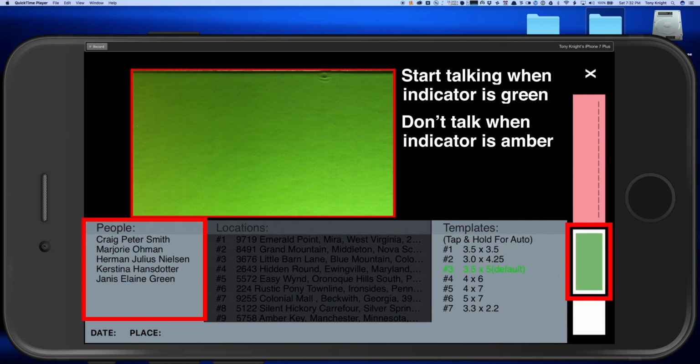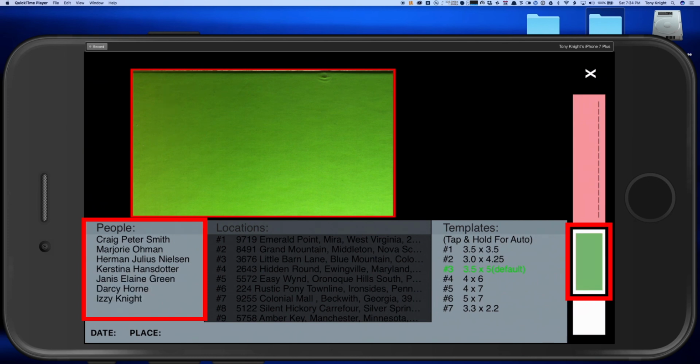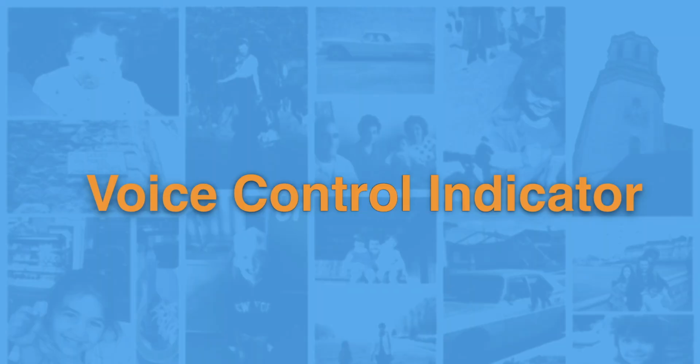There's one more feature of this indicator that I want to show you. If you're scanning in a noisy area, you can tap on this indicator to suspend voice recognition, and this will cut down on the chance of false recognition. You'll be surprised at how many times a dog barking or a door slamming can be mistaken for a short name. Tapping on it again will resume recognition. So, that's the new voice control indicator. I hope you find it useful.